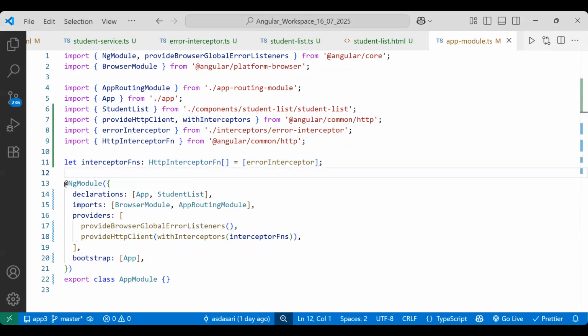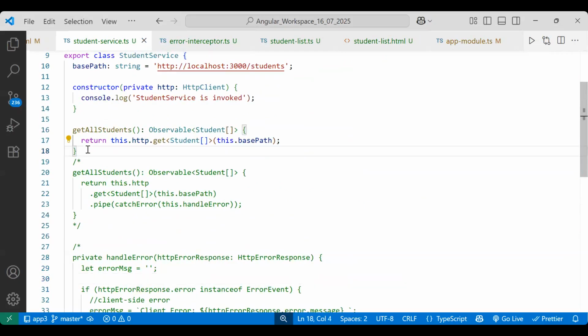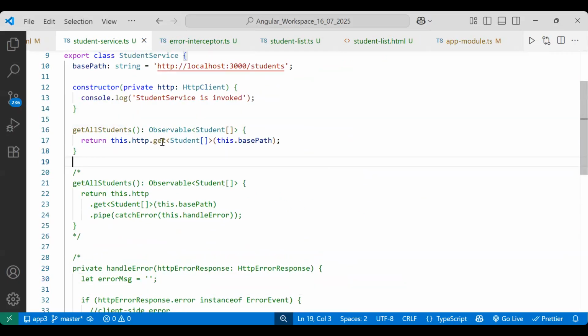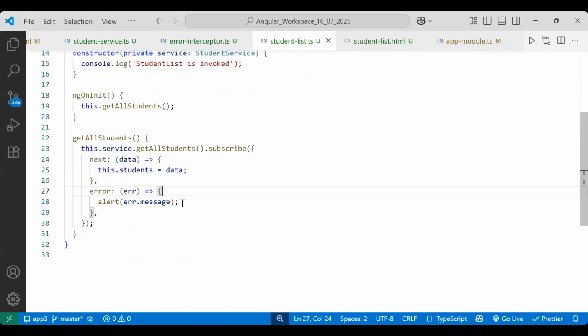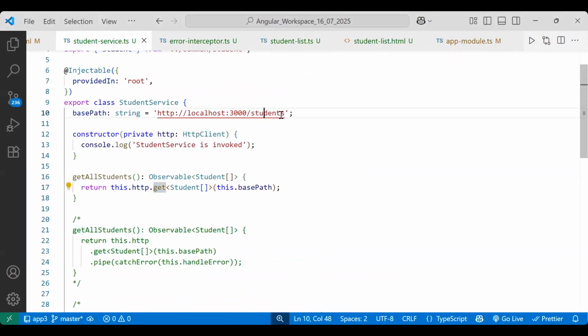Now let me show you. In this service class, I'm not handling that now; I just commented it. Now we have only this get students, and I'm just calling it directly. But the interceptor will work. Let me show you. In the student list, we are handling that, and let me show whether it is working or not. What is the request we are giving here in the service? Students, this endpoint is not there. We have a student endpoint, but not students.